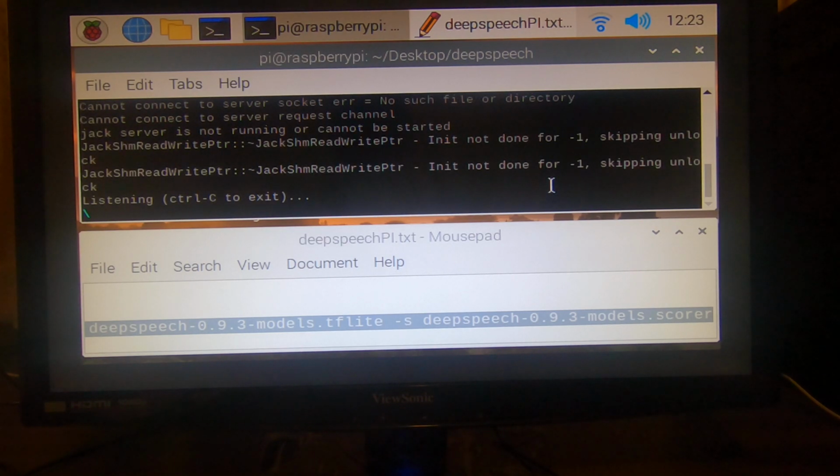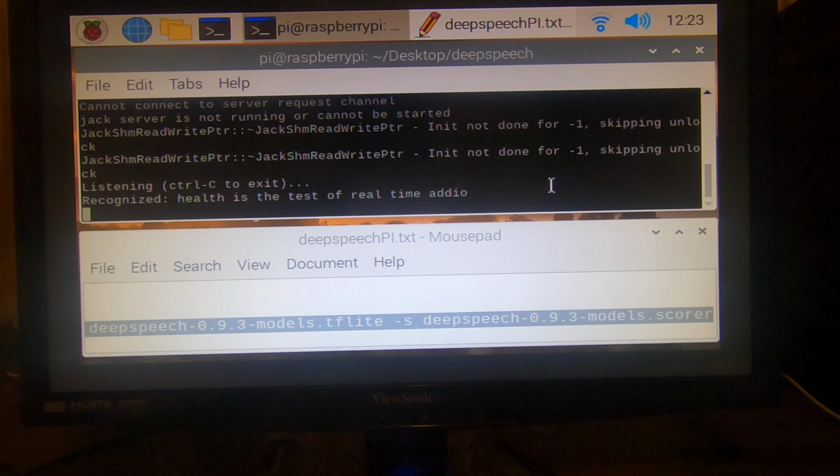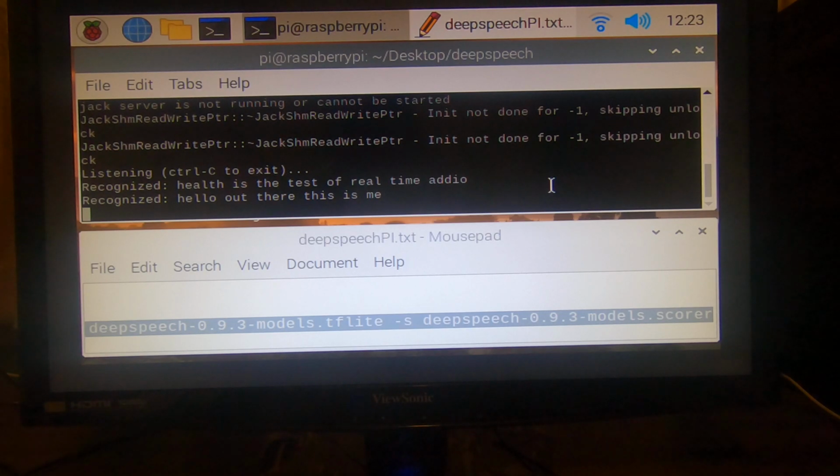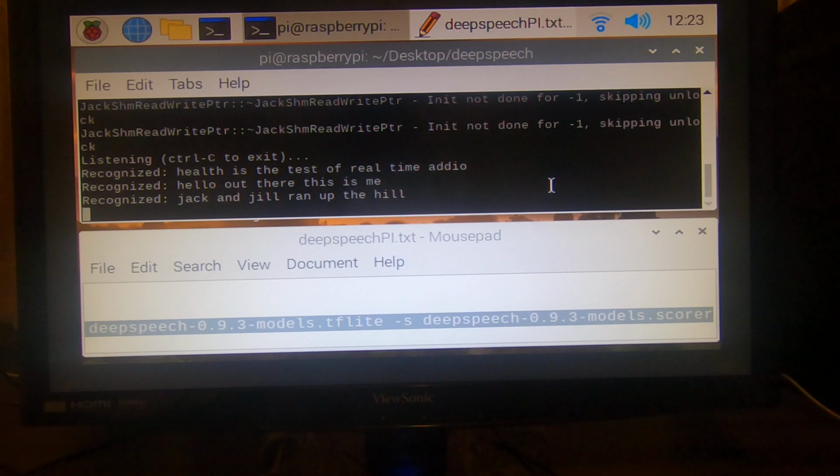Listening. Hello, this is the test of real-time audio. Hello out there, this is me. Jack and Jill ran up the hill. And so you can see that the audio is working pretty good in real time.